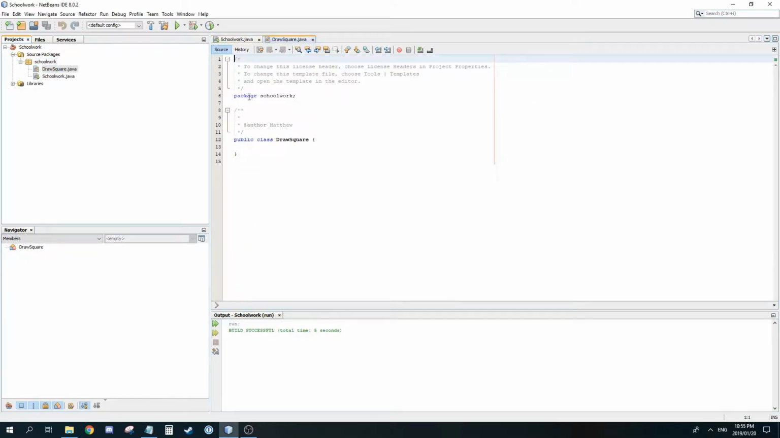So now what it's done is it's kept this in the package schoolwork. You really don't need to worry about packages from now. And it's created a new class called DrawSquare. And currently there's nothing inside this class.